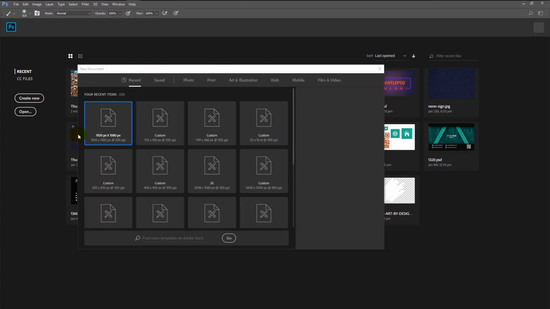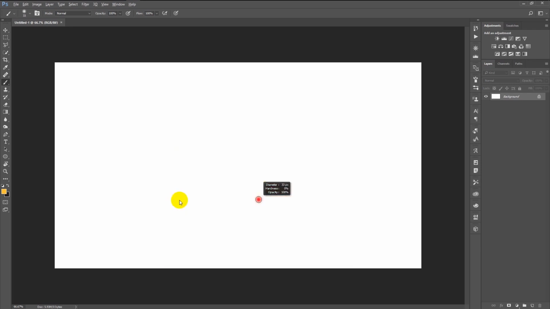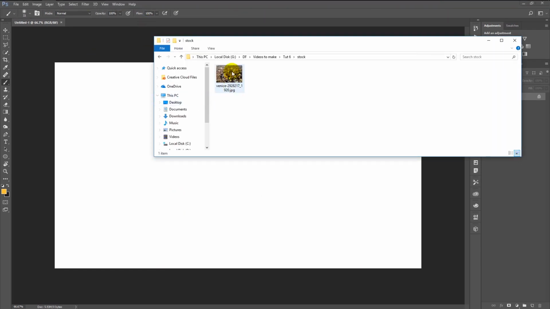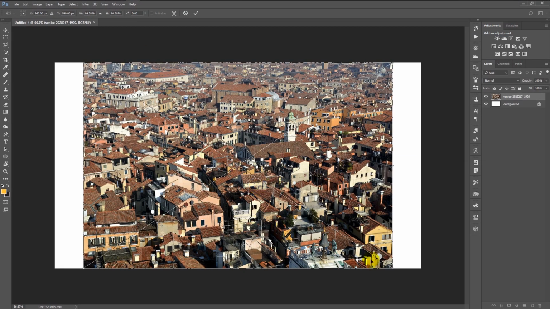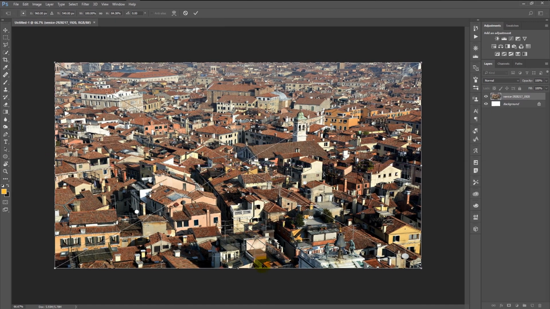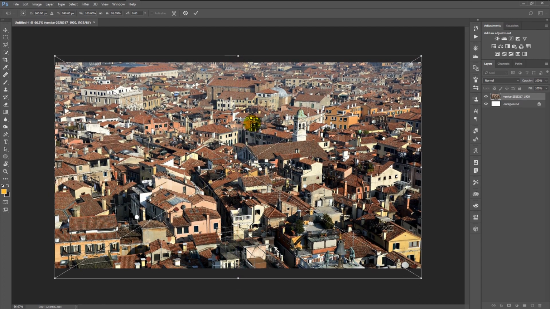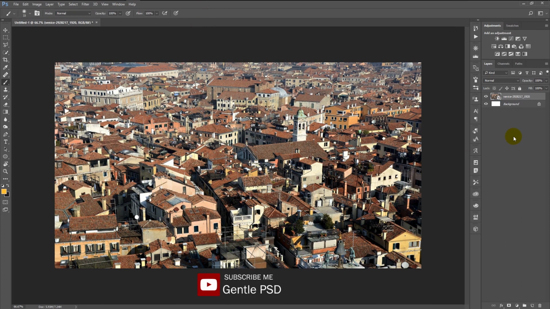Create a new document. Width of our document is 1920 and the height is 1080, resolution 300. Click create. Now we will import our stock photo, which I downloaded from pexels.com. Arrange it to our document and click OK. We will duplicate our stock photo by pressing Ctrl J.